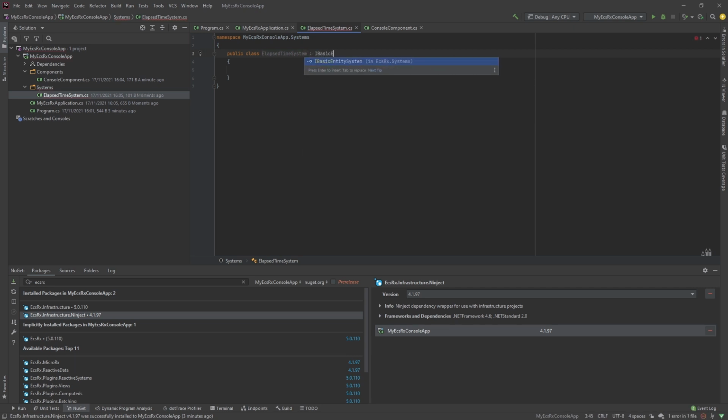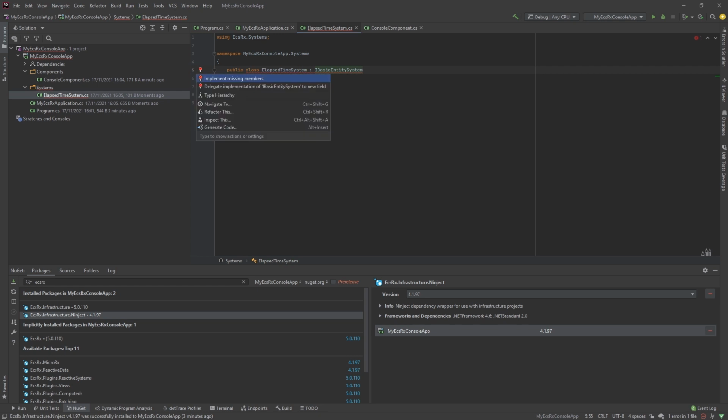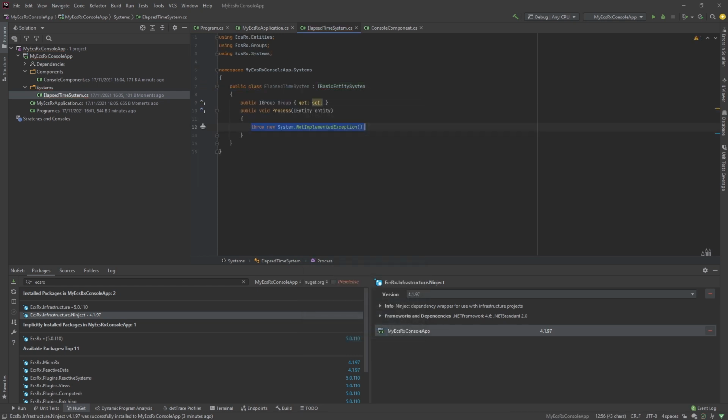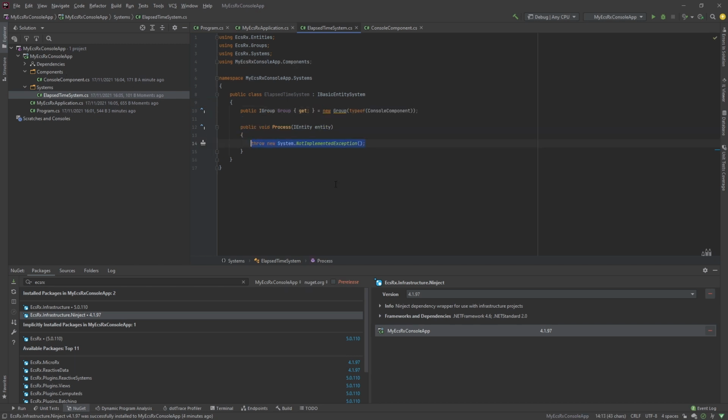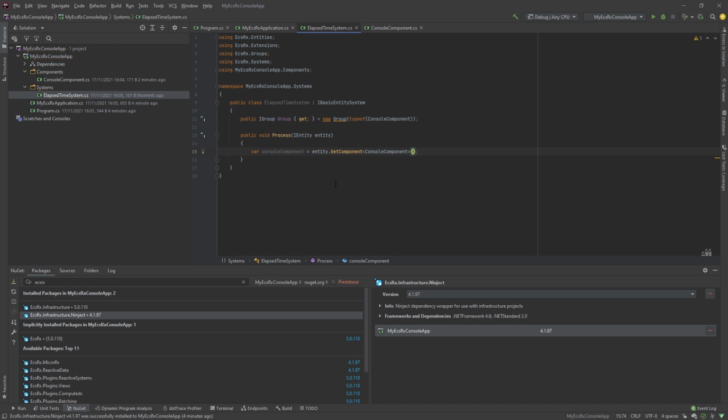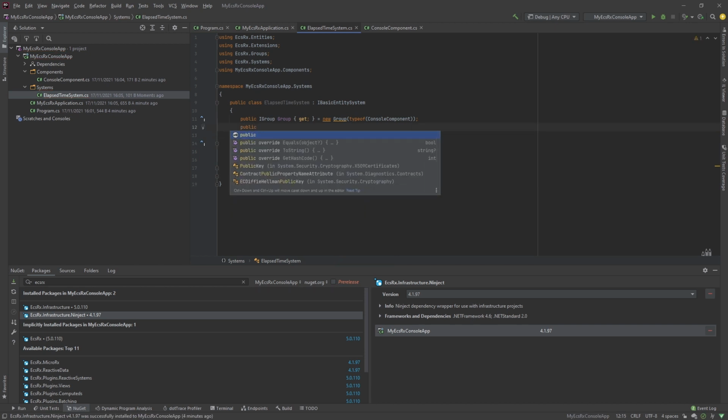So we have a group, and a group specifies what components a system should use. In this case, we want the system to listen to all console components, which is what we made before. Then we want to basically give it some logic and say, right, okay, when we get the entity, we want to get the console component off there, and then we want to update the time alive on there, the elapsed seconds that have happened.